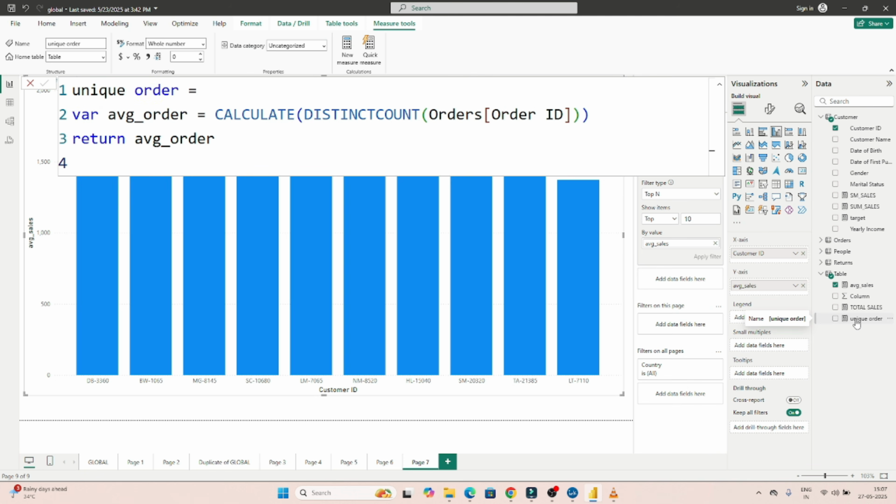Similarly, I have created one new measure, unique order, and it is stored here. All the measures we will store in this table, and whenever required we can use them. So like that we do it. I hope you got the idea. Please do practice.